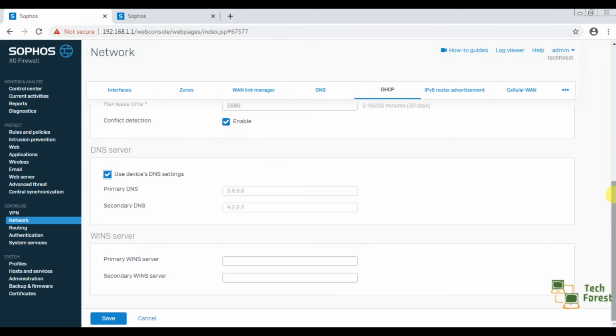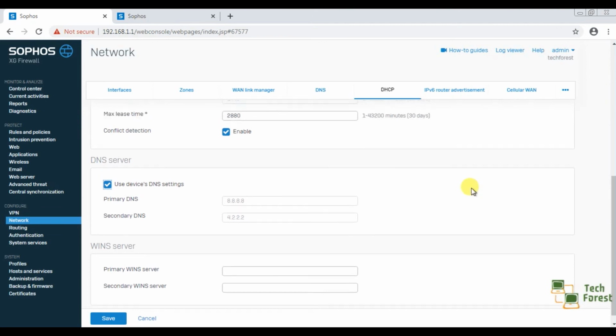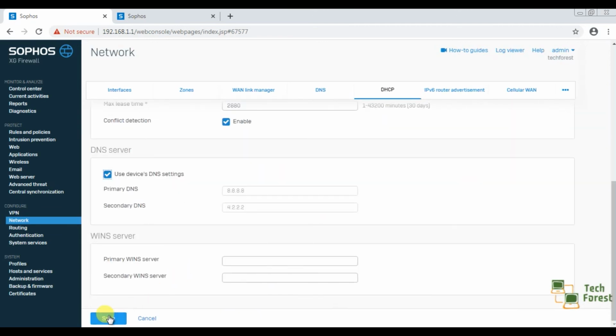Last option, you can see WINS server. These WINS server settings are not required as we are using a DNS server. WINS stands for Windows Internet Name Service. It's a part of Microsoft networking topology and we do not require that. So I'm just simply going to save the settings.